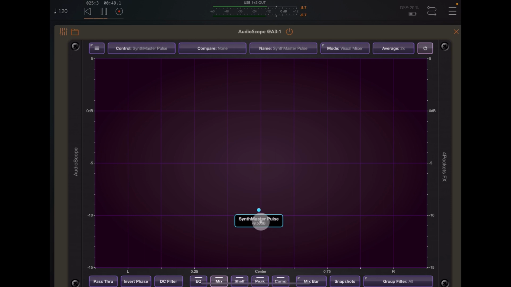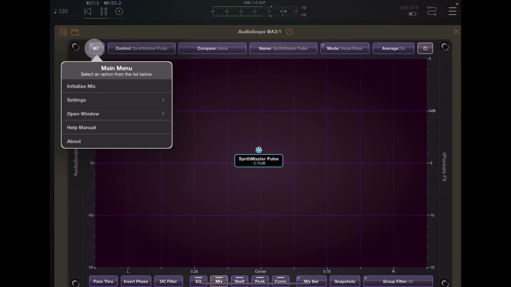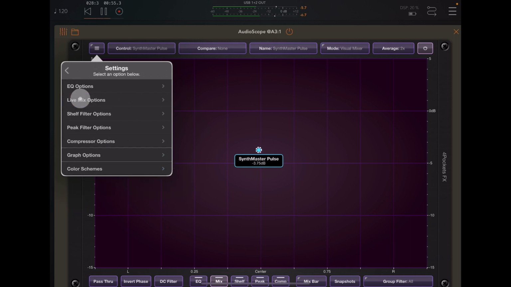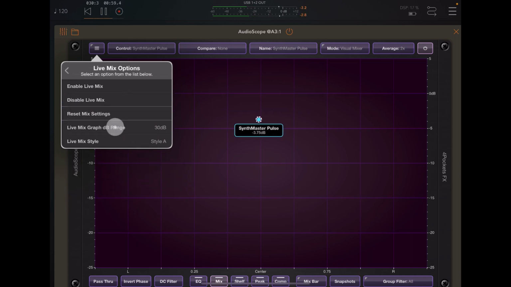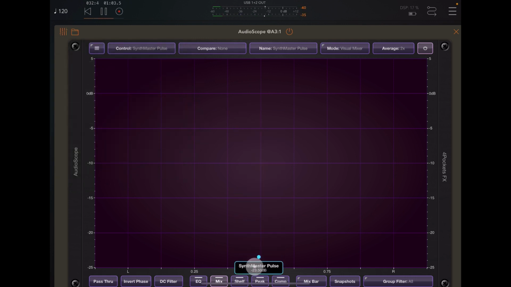So this is your volume, and don't forget, if you need more control over the volume, you just need to go into settings here, live mix options, live mix graph, set it to 30, be fine, or 50, and you can completely take the volume out. But that's up to you.